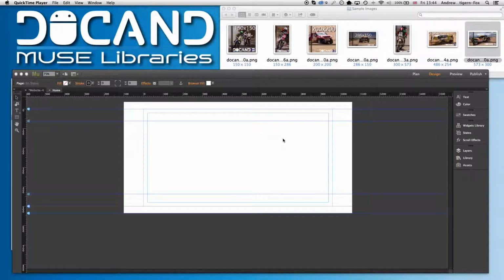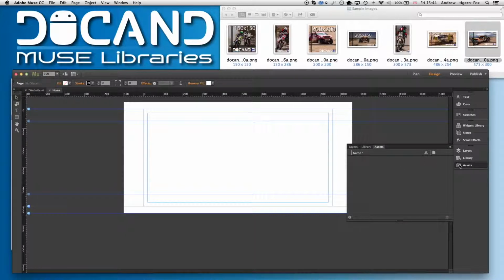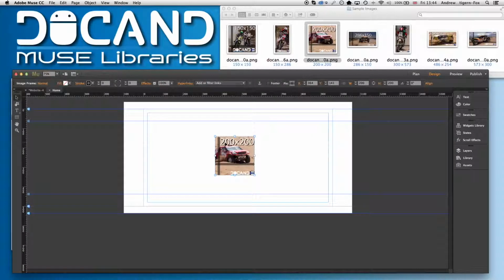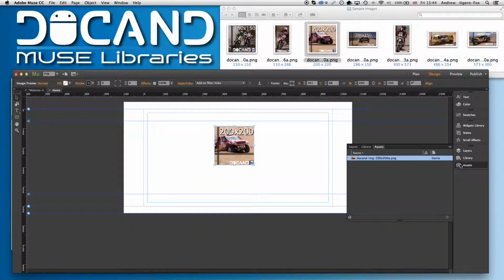Okay, before we go into getting Facebook to create correct previews for us, we need to understand a little bit about images and how MUSE works with images. At the moment I have no assets on this website, nothing at all. So first of all we're going to drag in an image, pop them on the page, and you'll see that's in the assets, and that's 200 by 200. Let's drag another one in.